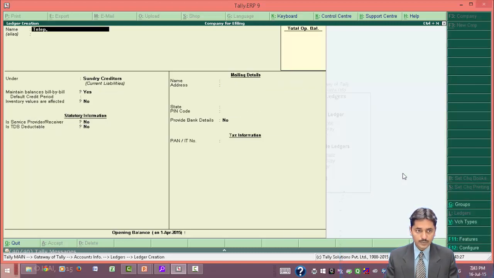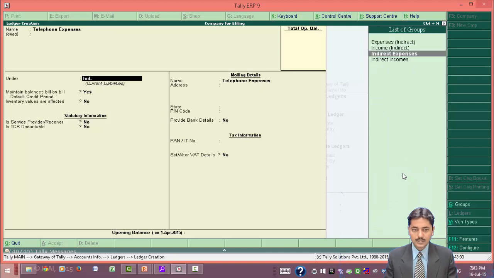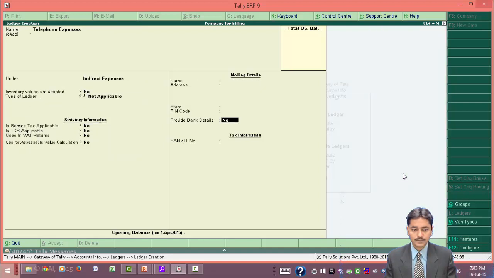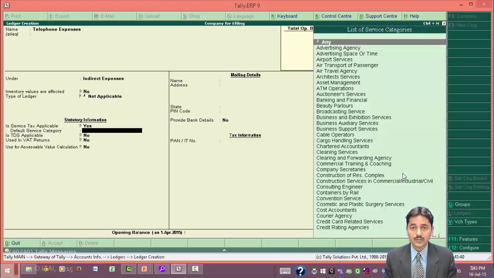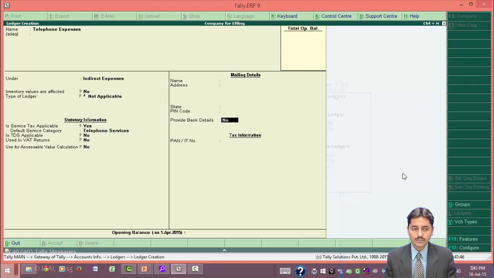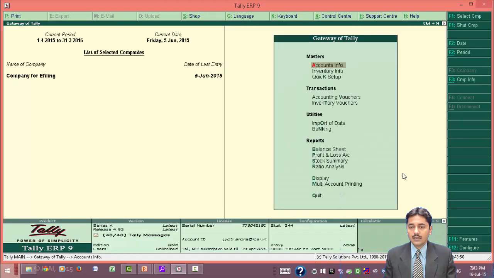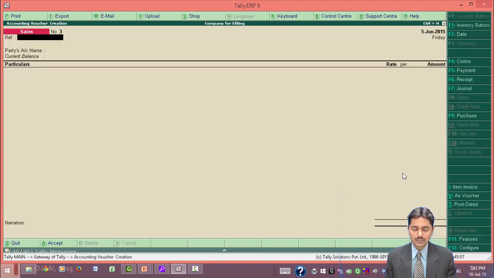Now telephone expenses is one more ledger I am creating under indirect expenses. Again, is service tax applicable? This has to be set to yes. Type of service is telephone service. Expense booking entry can be recorded in journal or it can be recorded in purchase voucher.